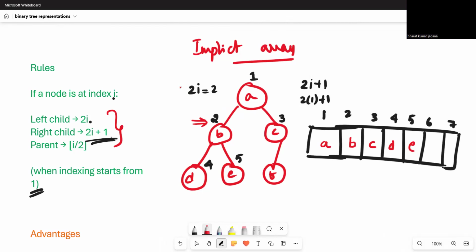Can you just pause the video and tell me what is the index of F? Try to tell me what is the index of F. Just pause the video. Okay. So for F, it is simply 2 into i, because i is 3 here. It is simply 6, sorry. So this is F, right? So this is how an implicit array is represented.